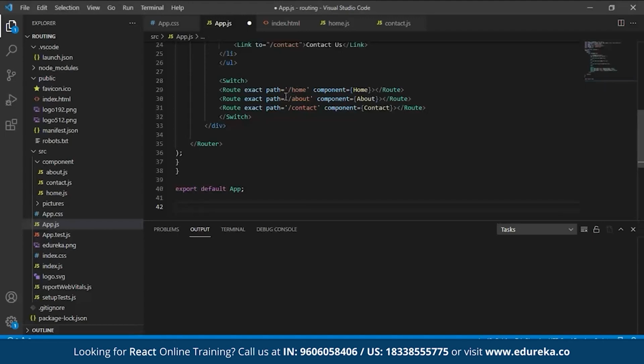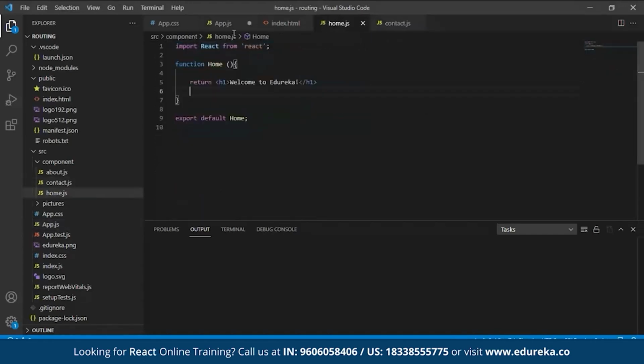If we remove exact from the syntax, then the UI will still be rendered even if the structure is like slash and home. Then we have path, which specifies a path name we assign to our component, like contact, home, about. And then we have component, which refers to the component that will render on matching the path. These are the components which we already have: contact, home, about, all these.